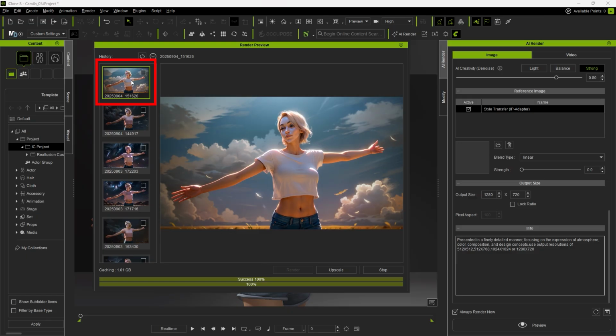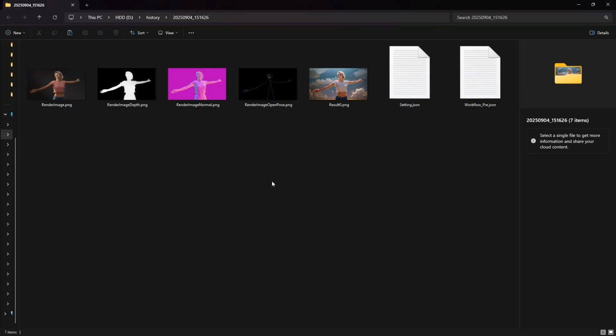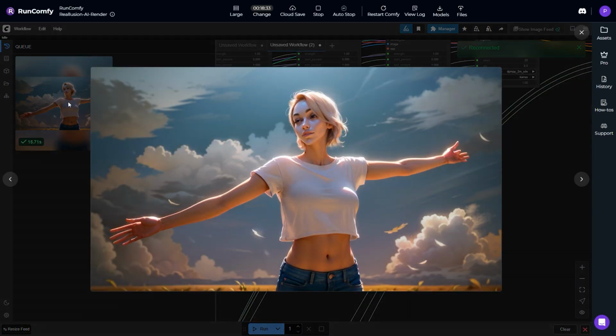After the generation is complete, you can right-click the result in History and select Browse to view the generation details and outputs. In the Queue section on the left panel of the cloud-based Comfy UI, you can also find the results generated during this server session.